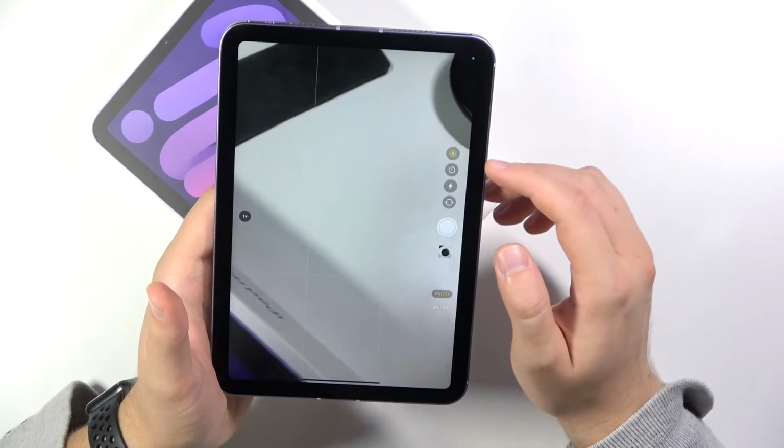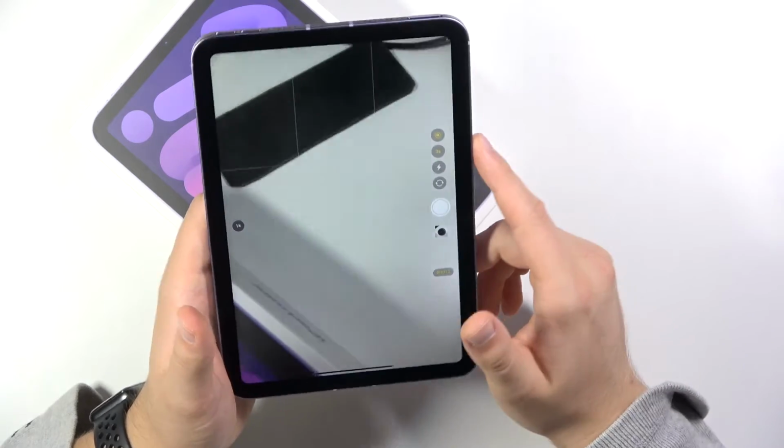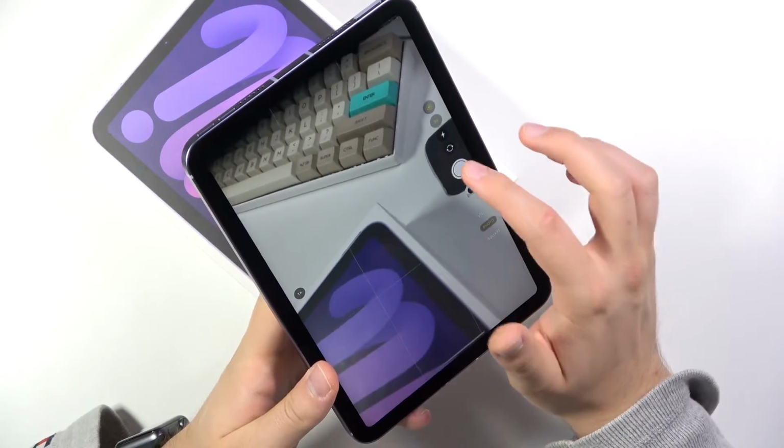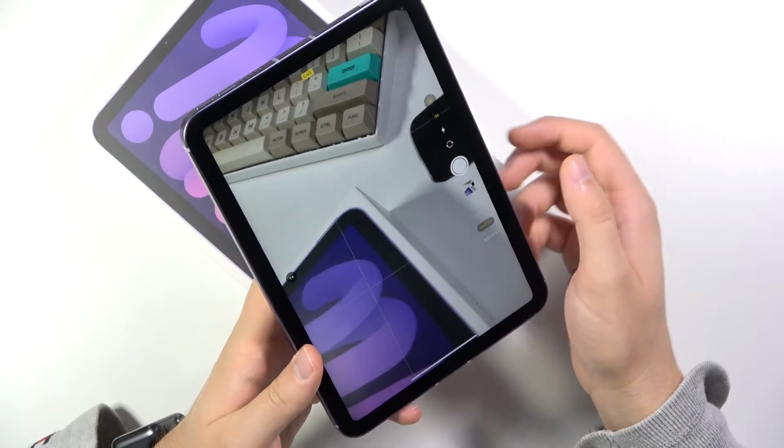When you are in the photo mode, you are also able to add a timer to your photos. We can pick 3 or 10 seconds. Let's set it up for, for example, 3 seconds and then tap on the shutter, and after the 3 seconds the photo will be taken automatically.